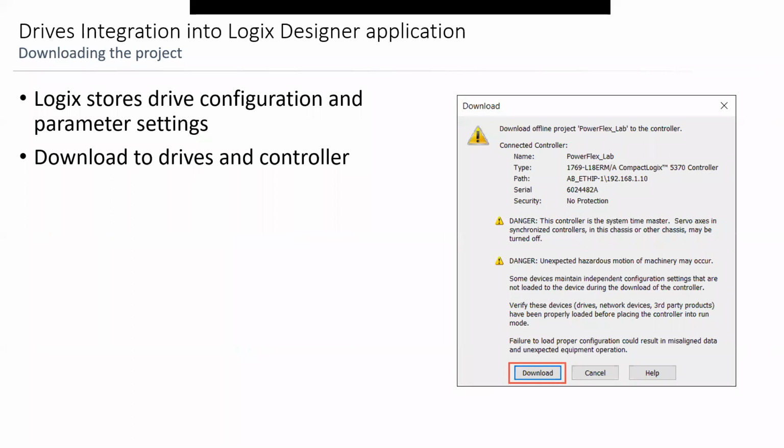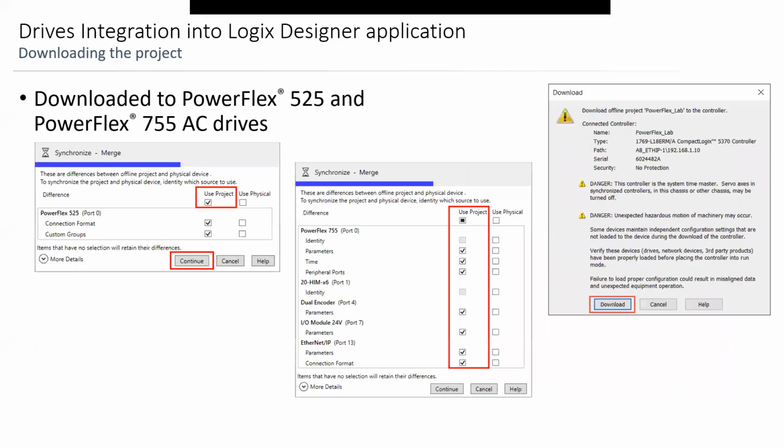So I've got everything ready. I'm ready to download it. And you see here, Logix stores drives, configuration, and parameter settings. And now I'm ready to download to the drive and controller. We do both when we hit this download. So I click download and I see this screen.